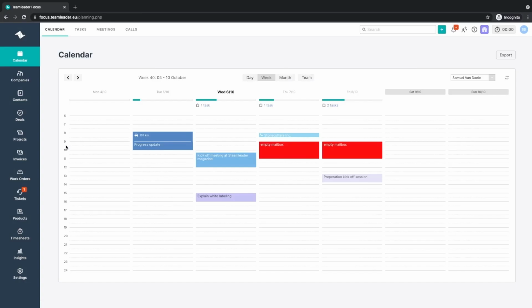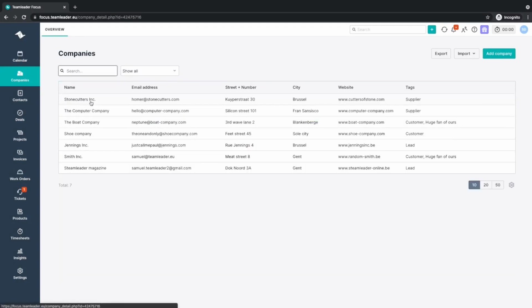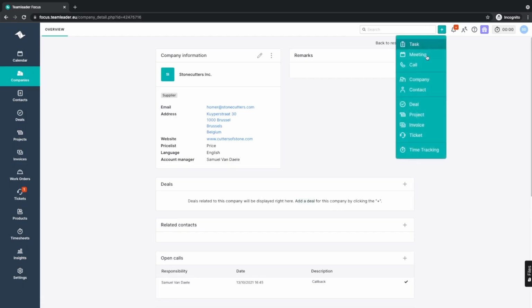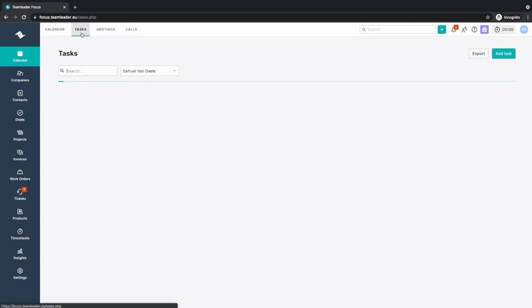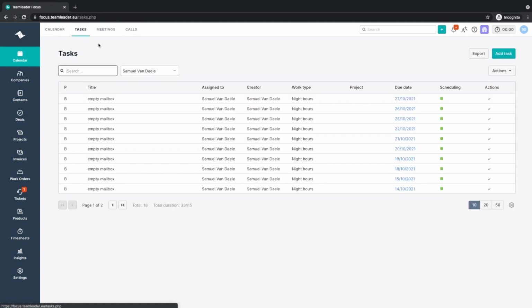So that's as far as planning goes via the calendar itself. Know that you can also plan via a company page. Just go there, click the plus sign. It's also possible. Another way to do it is to go to the calendar overview and click one of the items here. So task, meeting, and calls.